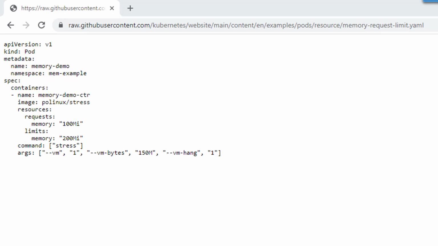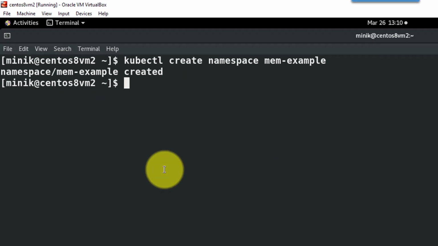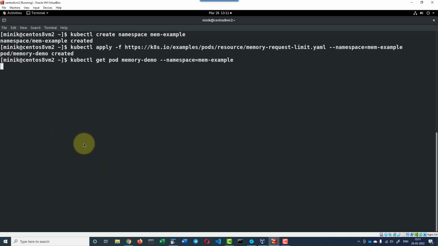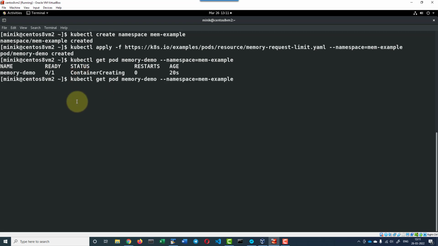I'll be applying this particular file. This is available as a part of the k8s.io website. I can use it directly with the command kubectl apply -f and then the location, within this specific namespace. Now let's get the pods within the namespace, and I can give the specific pod name as well to look at the details of this specific pod. The container is getting created. Let me watch the status.